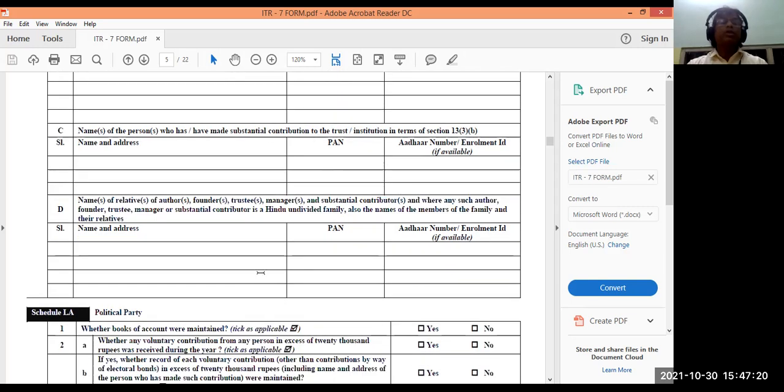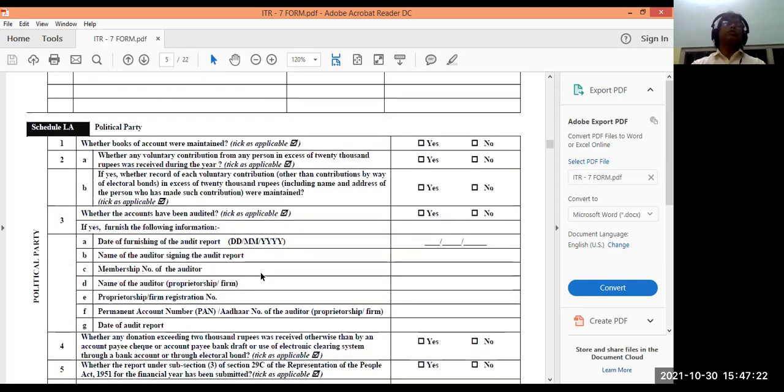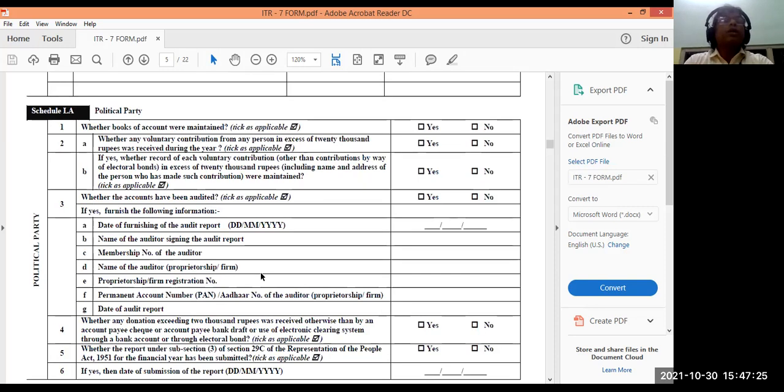Let me go a bit fast because you can understand these things. Once you see the form, you can do it yourself also. And regarding, as I told you, even political parties, if they file the return, they fill up ITR-7. So Schedule LA is about political parties, whether books of accounts are maintained or not. See, a political party is not a business organization, and they may not maintain the books of account, or they may maintain them also. So you have to mention whether books of accounts are maintained or not, yes or no. Whether any voluntary contribution in excess of 20,000 rupees was received.